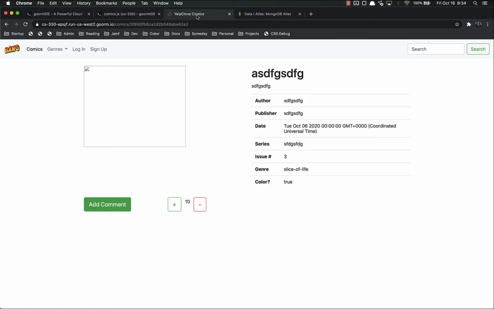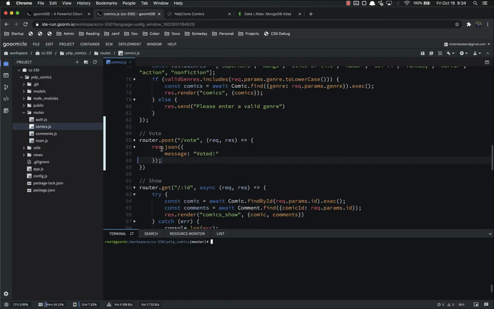The idea is that the user will not have to refresh this whole page. We want them to just be able to click this button, and then it will update things without triggering a full page refresh. So we are not response.rendering anything. We're just sending some JSON.